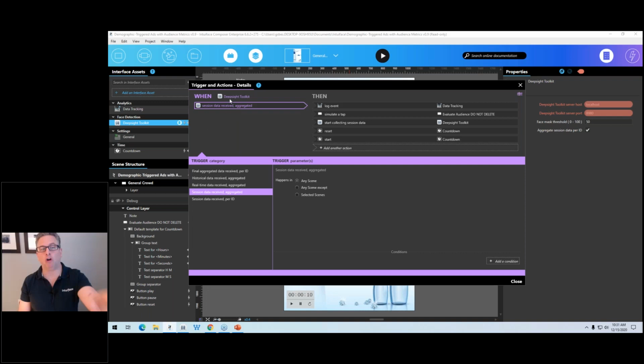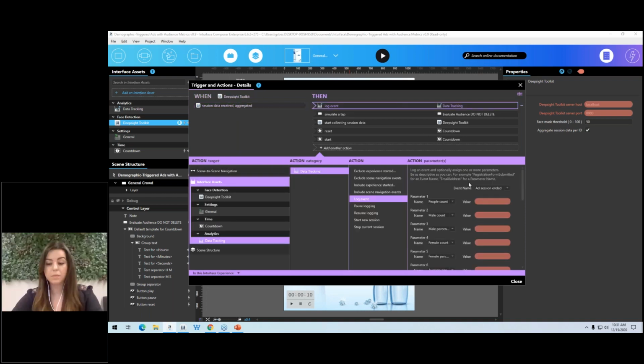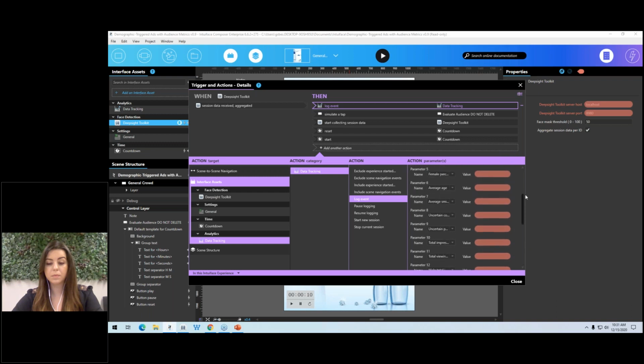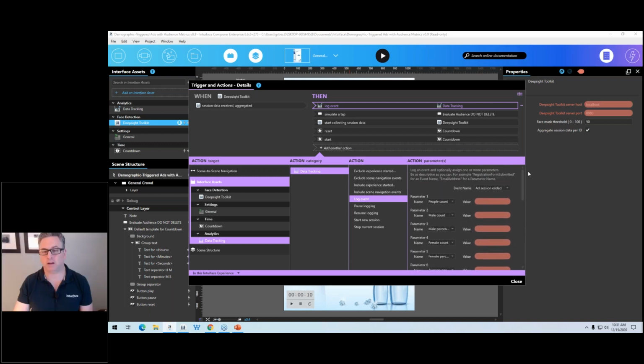When this trigger is triggered, then we're recording information. See this log event? It's taking all the information from Sightcorp. You can see it on the bottom right here. All this information from Sightcorp about the people and the gender split and the age split and all the attention and all that stuff is being packed into a data point that's going to be uploaded for analytics. And it's specific to this particular ad. This is session data. It is ad data. It's also going to reset the timer. It's going to start collecting some data. See this simulate a tap?